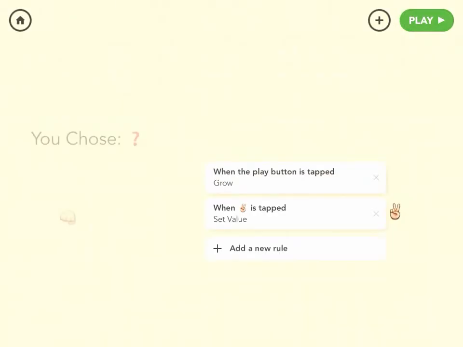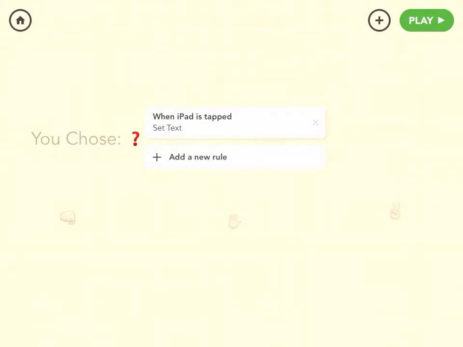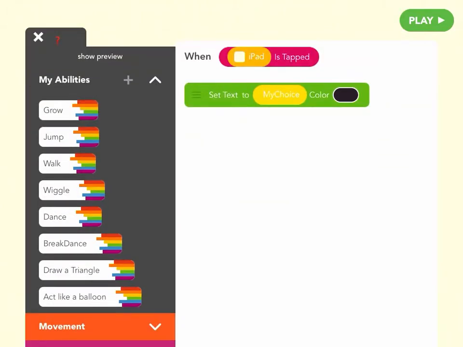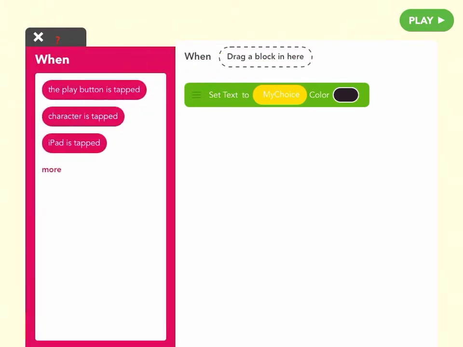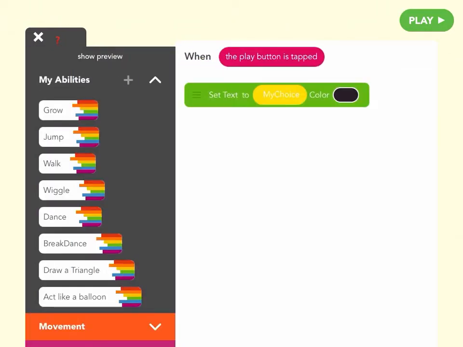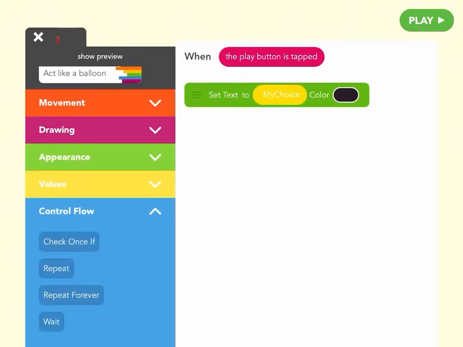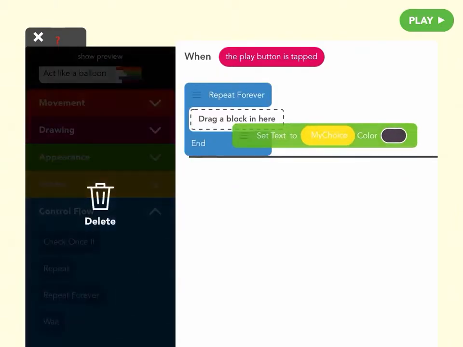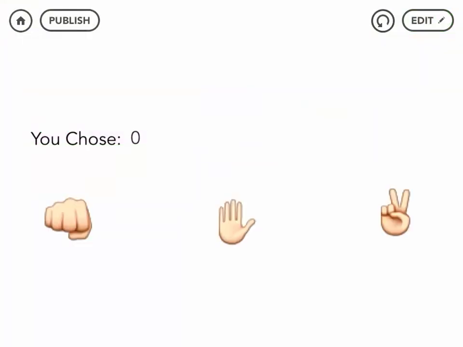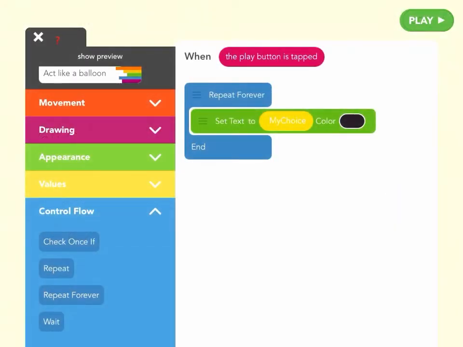But it's being a little bit glitchy. It's not showing them completely perfectly. What I actually want to do is, rather than make it that when the iPad is tapped, I actually want it to do when the play button is tapped, and I want it to show the choice forever. So I want it to always show what my choice is. And if I press 1, 2, 3, it's always showing my choice. It's happening much quicker. So I've just fixed that up a little bit.